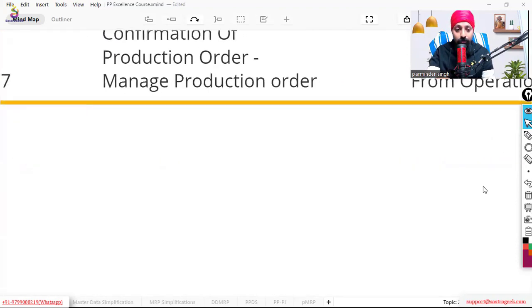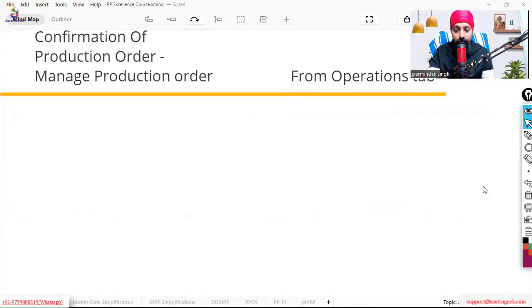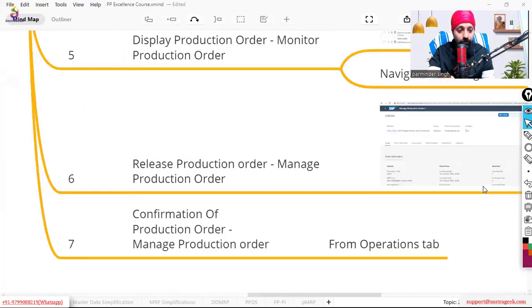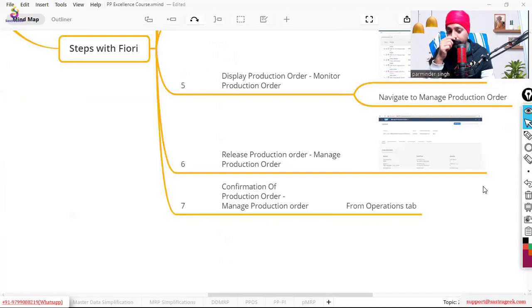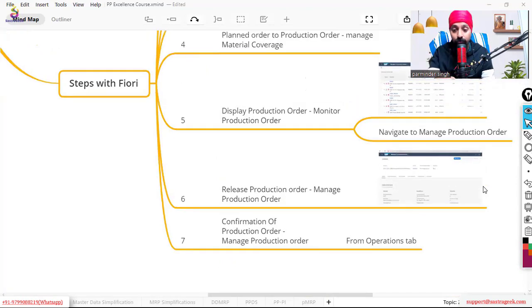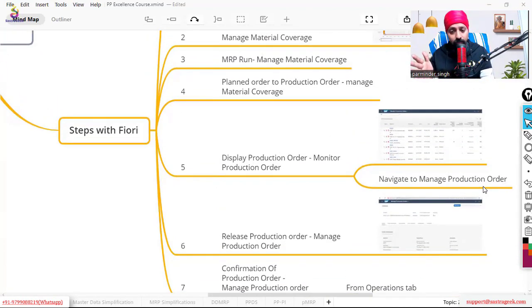So confirmation of the production order, we will be able to do it from the operation tab. You will be able to confirm the production order. I will be taking these steps into detail when we jump into the training, we'll be doing the end-to-end process. In most of the things in the excellence training, we do it with Fiori. Even in the mastery training also, I have given a glimpse of it.